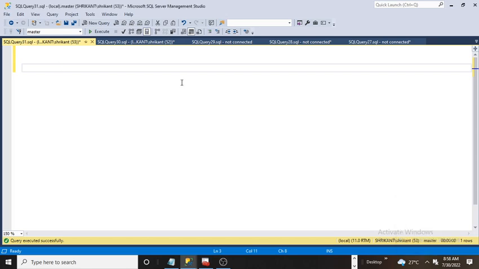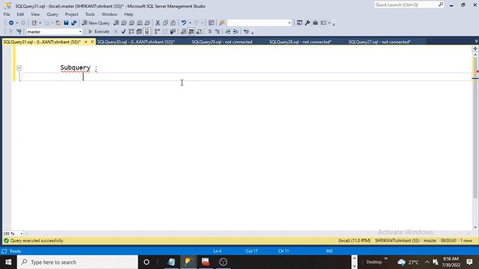Today we are going to talk about one of the interesting topics here, and the topic is subquery. We are going to talk about what a subquery is and how to use a subquery in an actual query. The next topic we are going to talk about is the correlated query, which will obviously be the next video. But just to tell you about subquery, this is important.